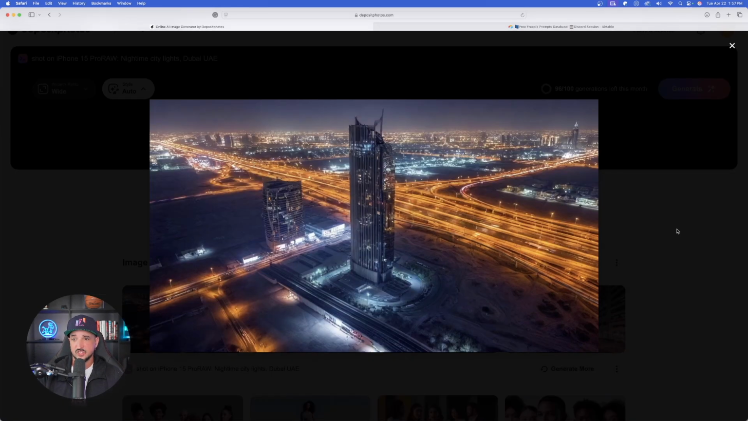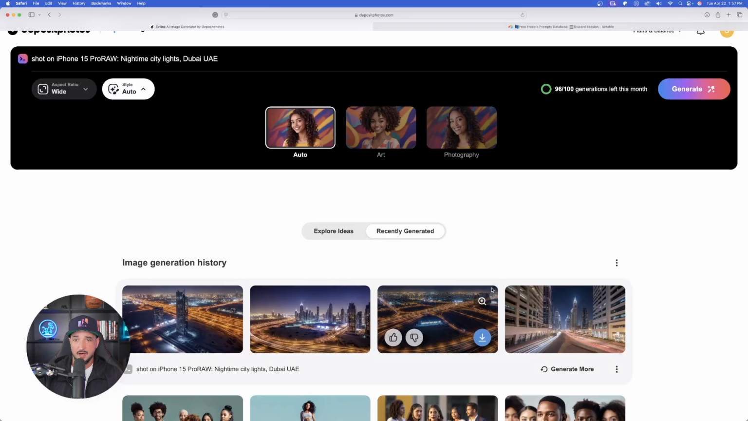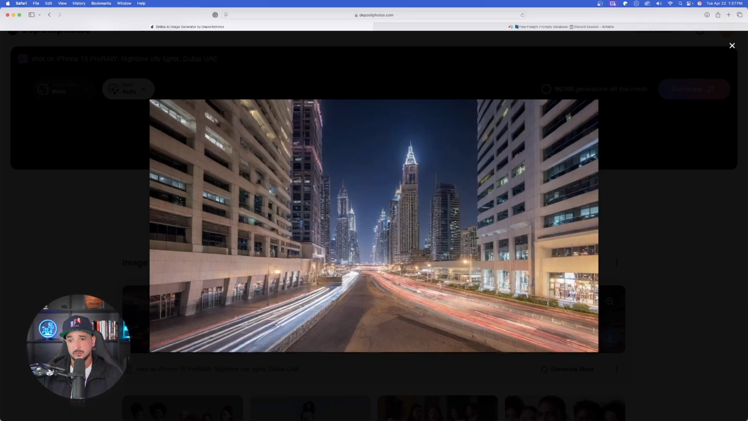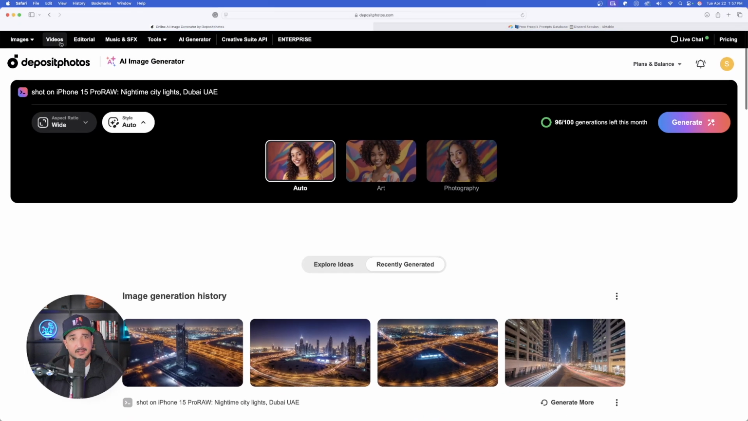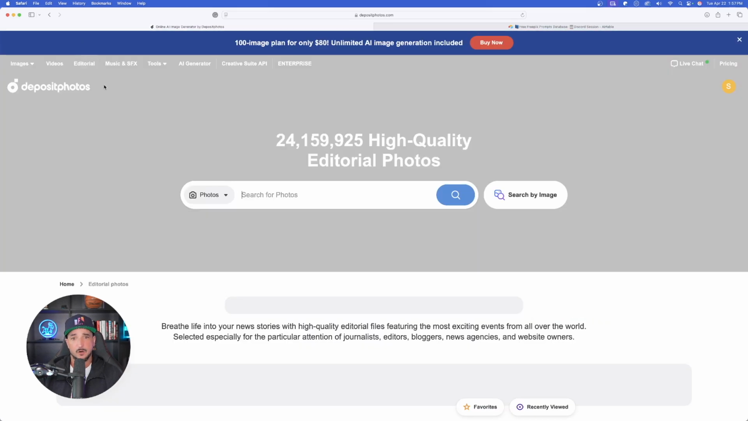But now if we go back over here in Deposit Photos, there is my prompt, and now look, this one did a pretty good job of the skyline of Dubai. Again, I mean, not as good as my original photo, but pretty decent. Now again, like I said before, what really shines are gonna be all of these other options.